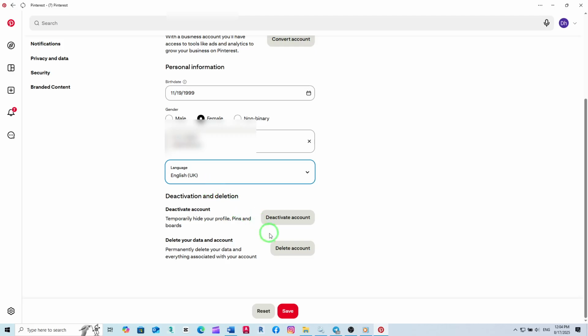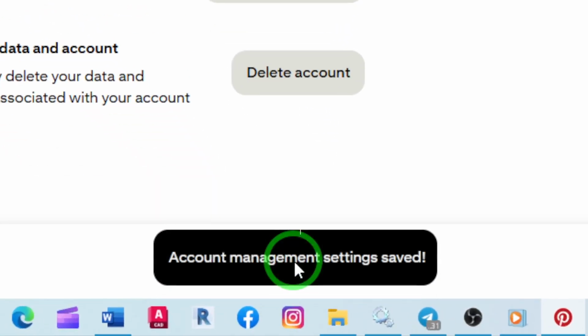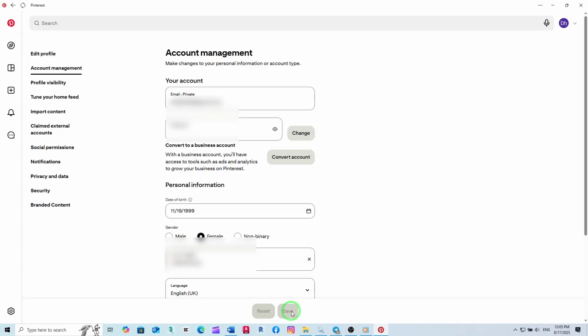After selecting your new language, don't forget to hit the Save button to apply the changes. The page will reload, and Pinterest will now display all menus, buttons, and text in your chosen language. And that's it. You've successfully updated your Pinterest language settings on your PC.